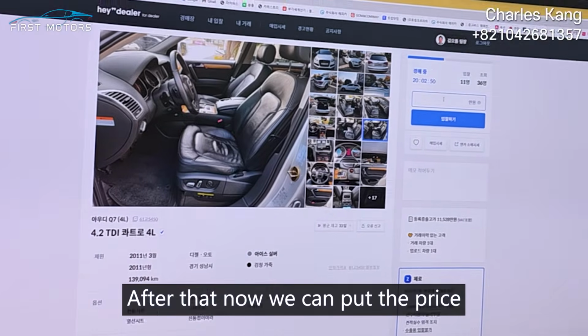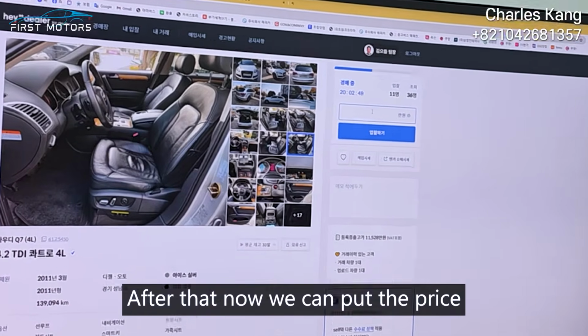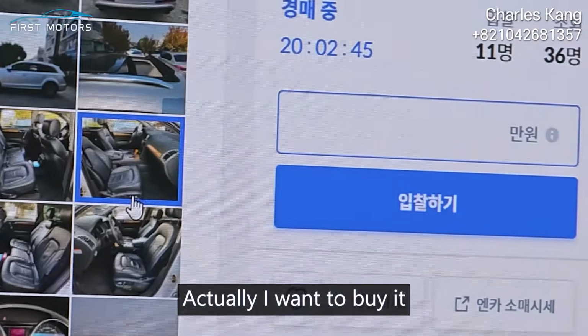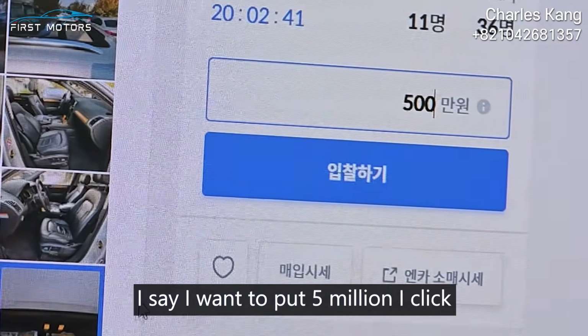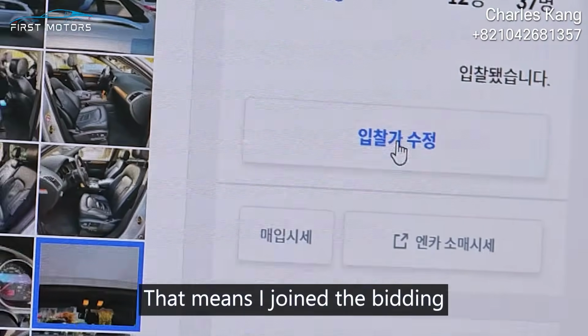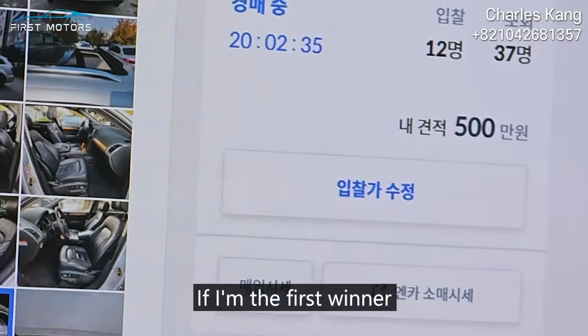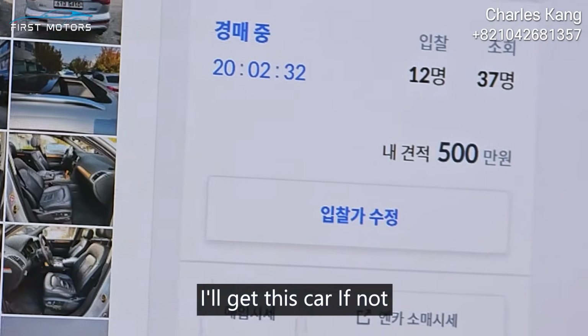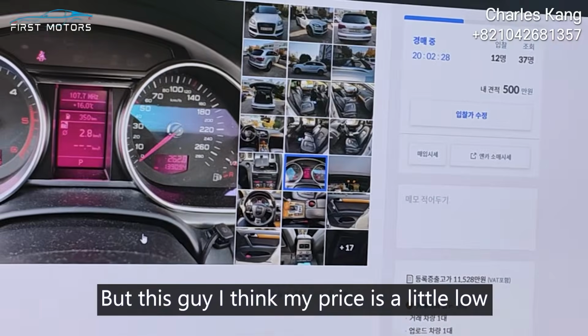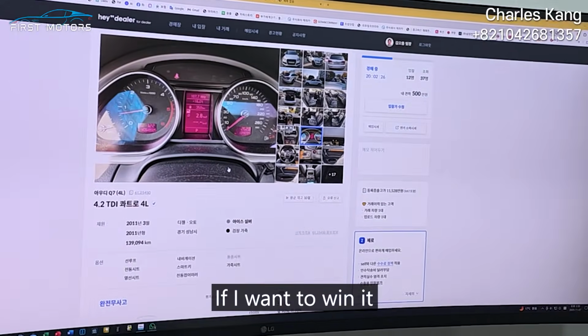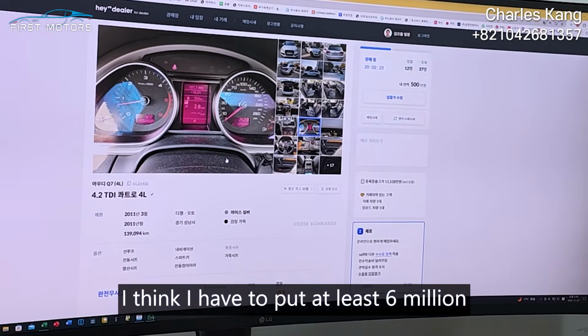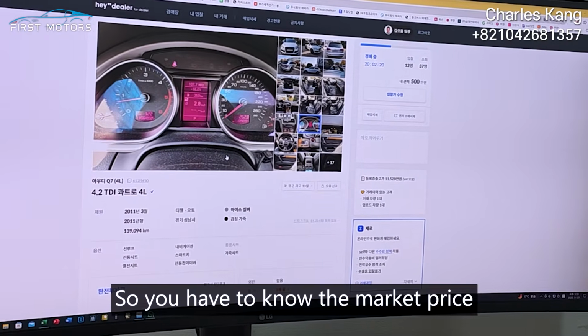After that, now we can put in the price. Actually, I want to buy it. I say I want to put 5 million. Okay, I click. That means I join the bidding. If I'm the first winner, I'll get this car. If not, I won't. But for this car, I think my price is a little low. If I want to win it, I think I have to put at least 6 million. So you have to know the market price to win.